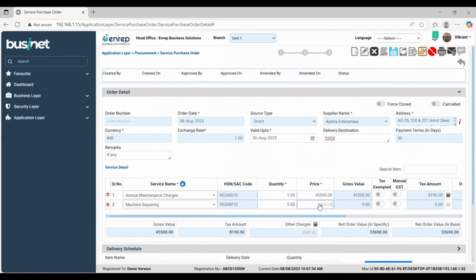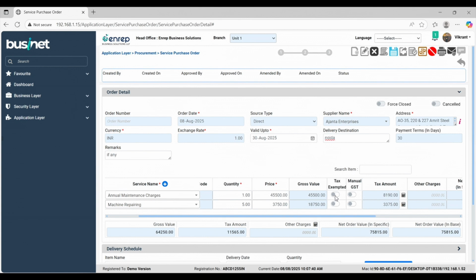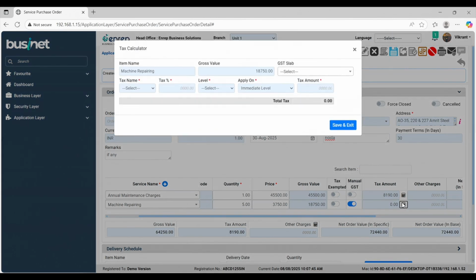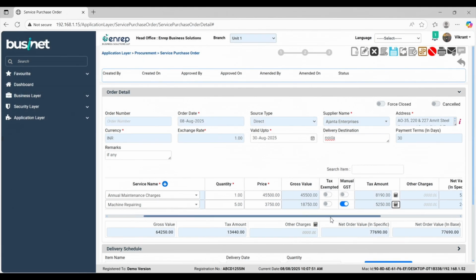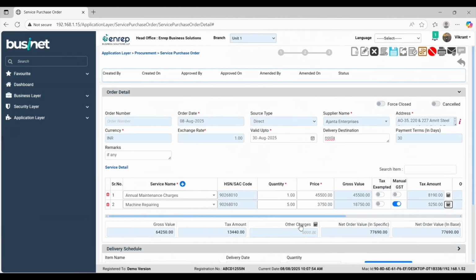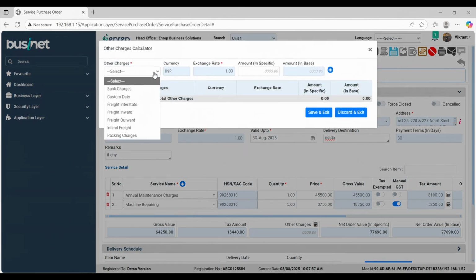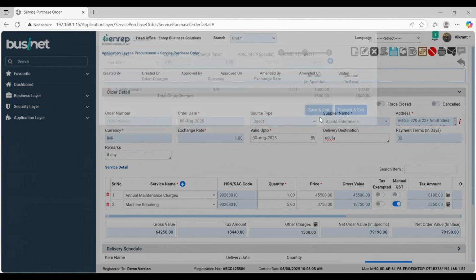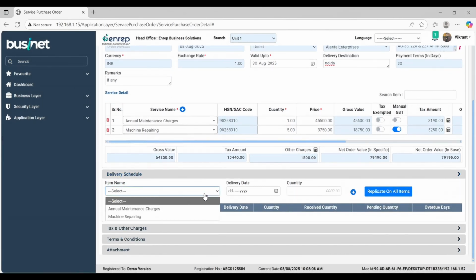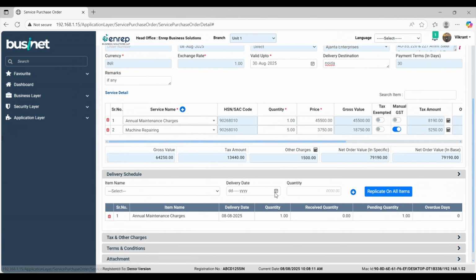Further, users will enter the required quantities and prices along with the provision of item-wise tax exemption and manual tax calculation option. Moreover, the delivery schedule can be defined item-wise along with terms and conditions.